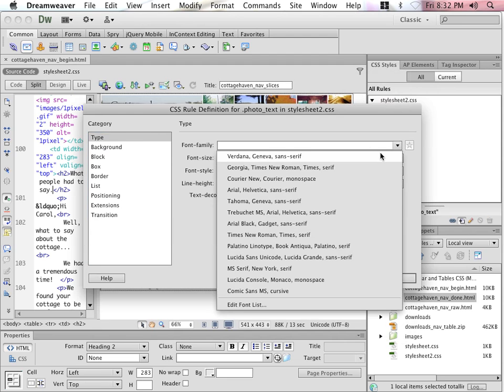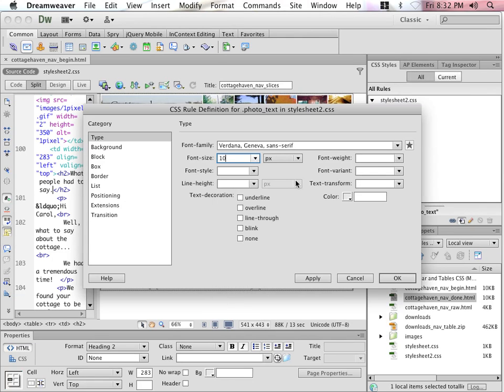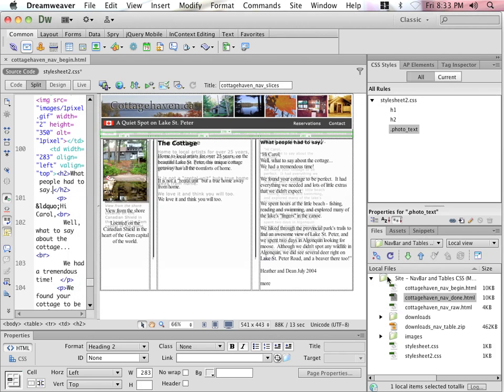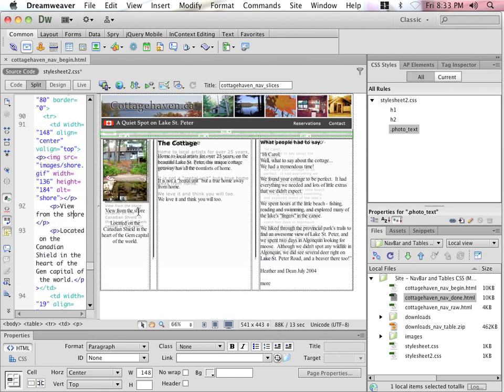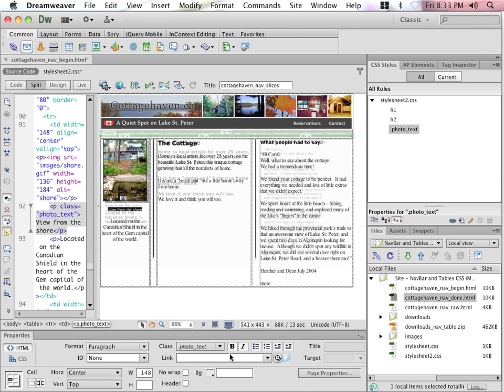And this was Verdana, and I believe it was 10 point, and it was styled italic, and it was colored black. I'll click OK. So now I'll actually highlight that text, and I'll highlight the paragraph. So I'll click on the tag in the tag selector, and under class in my properties, I'll choose photo text. There we go.